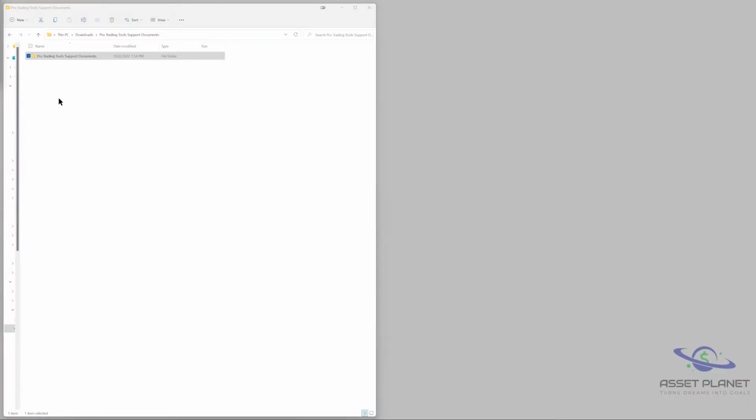So as a new user to Asset Planet Pro Trading Tools, you had two files to download. File 1 had all the EXE trading programs. File 2 is the Pro Trading Tools support documents. And in your view right now, you're seeing the Windows Explorer when it's uncompressed. Double click, and there's the files that are included in your Pro Trading Tools support documents.